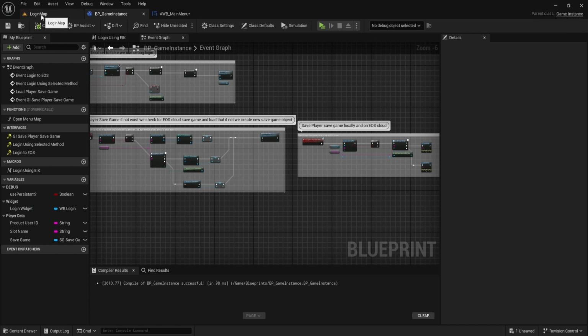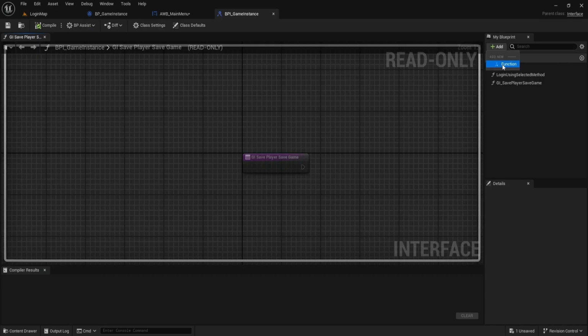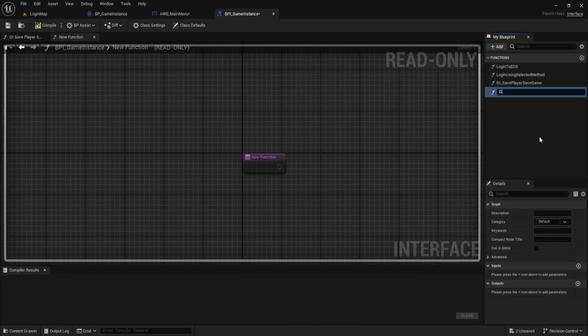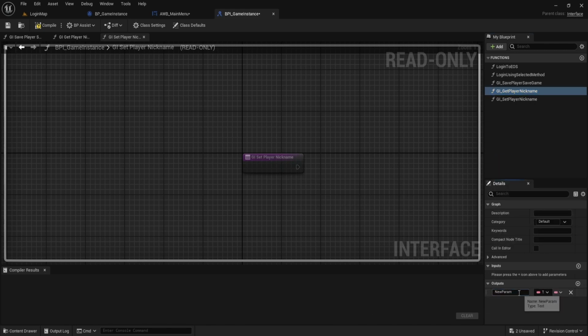We need to create two interface events for our game instance. One is for getting the player's nickname, and the other for setting the player's nickname. Add GI_ before the name. In the Get Player Nickname event, the output should be a text type for the player's nickname. In the Set Player Nickname event, we need an input for the player's nickname.